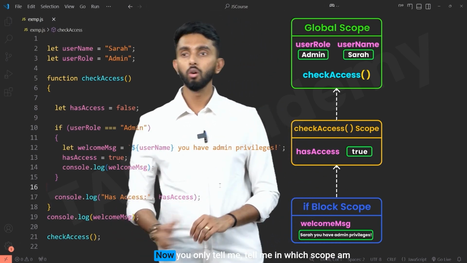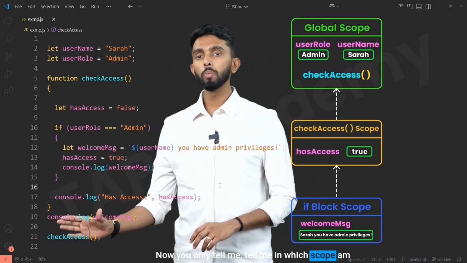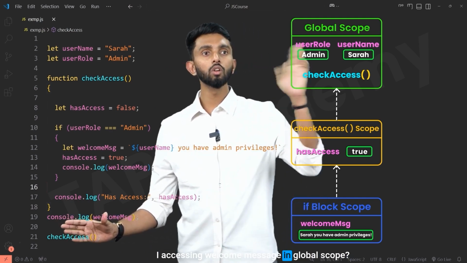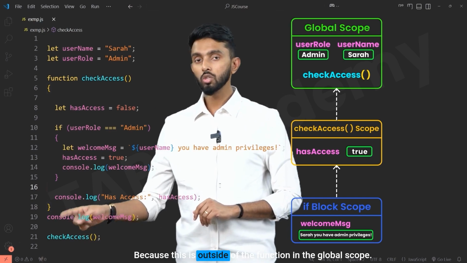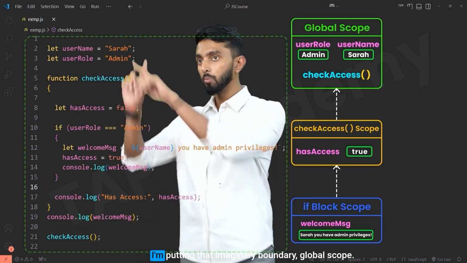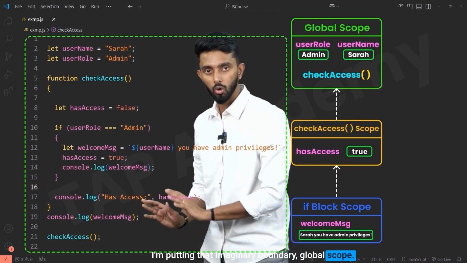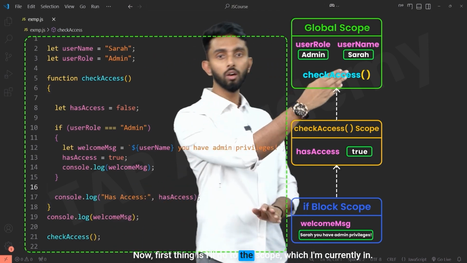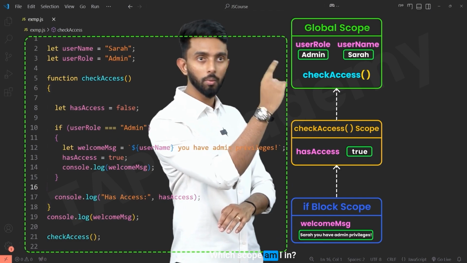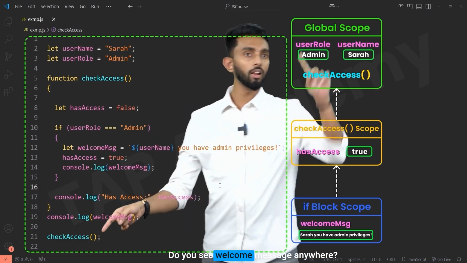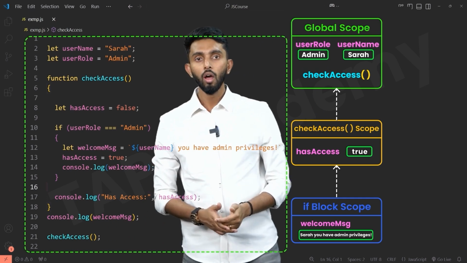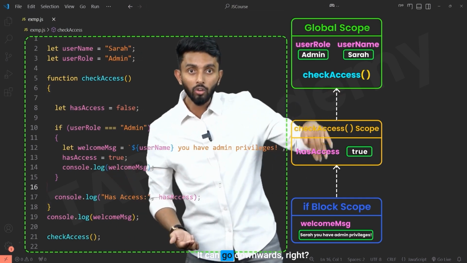Okay. Now you only tell me in which scope am I accessing welcome message? In global scope. Because this is outside the function, in the global scope. See, I'm putting that imaginary boundary. Global scope. Now first thing is I'll go to the scope which I'm currently in. Which scope am I in? Global scope. Do you see welcome message anywhere? No. No problem now, Rohit. It can go downwards, right?